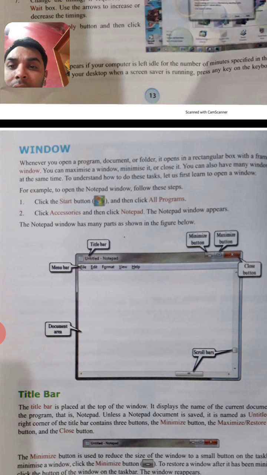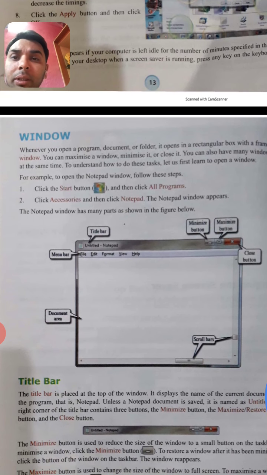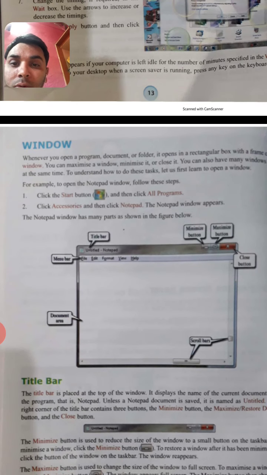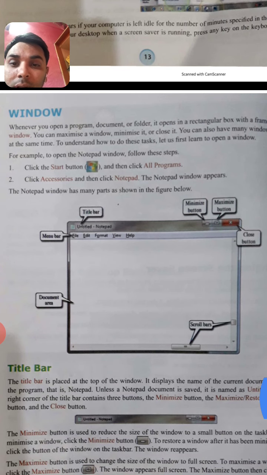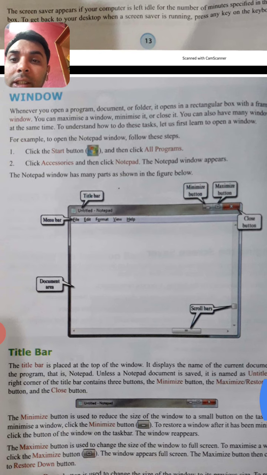For example, to open the notepad window, you have to follow the given steps. Step one, click the start button, then click the all programs option. Afterwards, click accessories and then click notepad. The notepad window appears. The notepad window has many parts as shown in the figure.